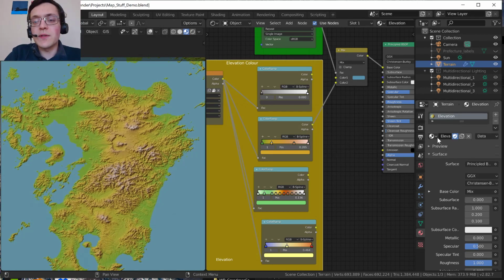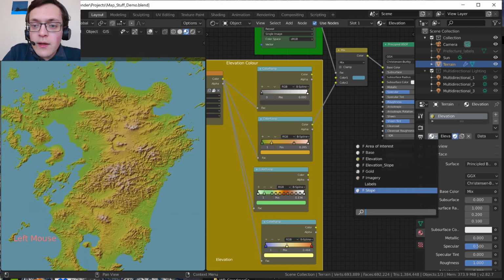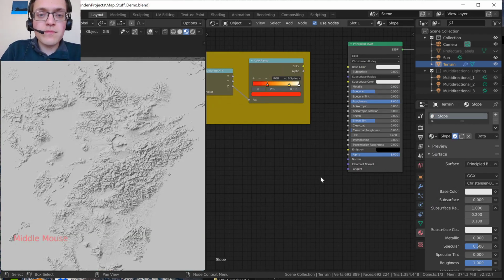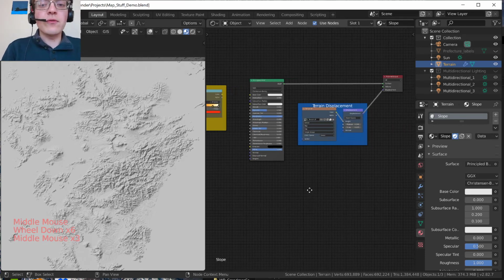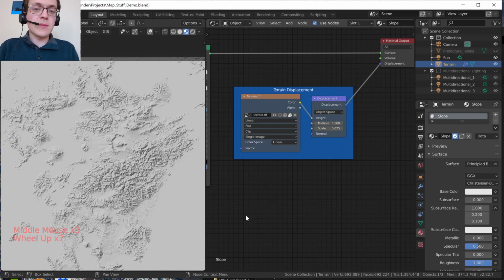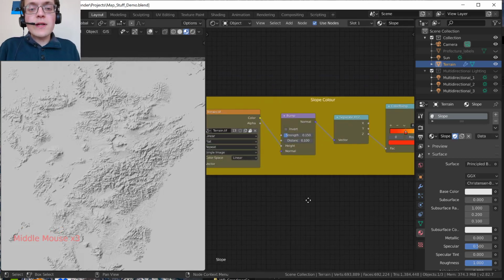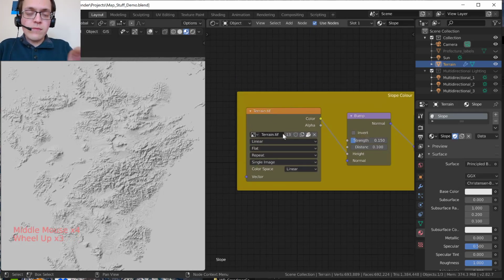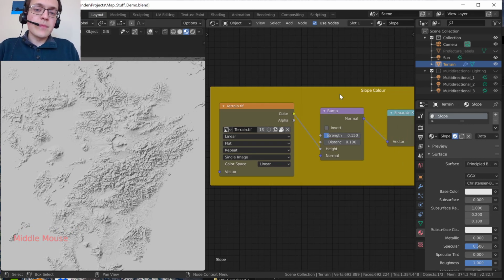What if we want to visualize slope? That's a little bit trickier, but not especially. For this one, again, we have our displacement set up. And then over here, to get the slope, I've plugged my height map into a bump node. What that's doing is creating an extra layer of data for every point in our map.